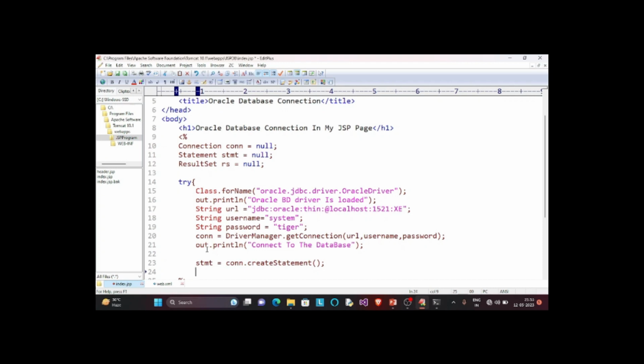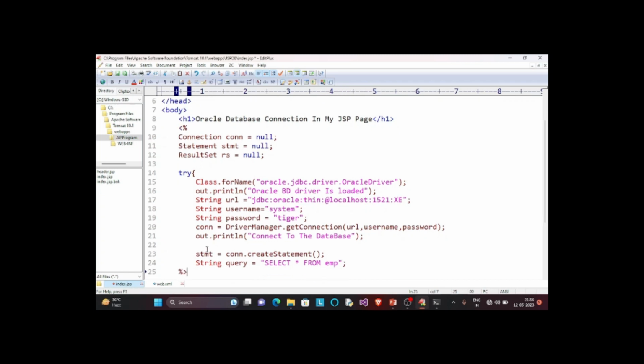So let me create one more variable for the query or DML queries. My query is, I'm using a ResultSet object because I'm going to use a select query. So select asterisk from EMP. This is my query, and I get my query.